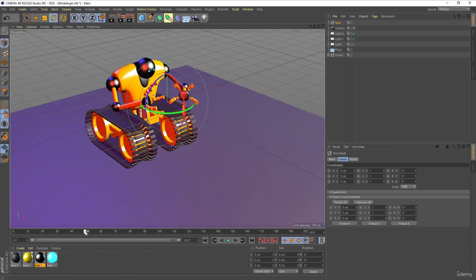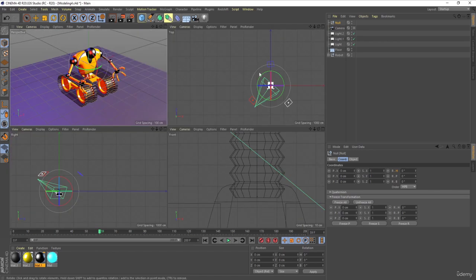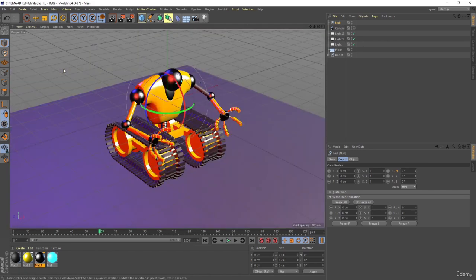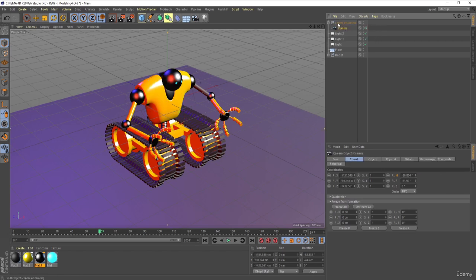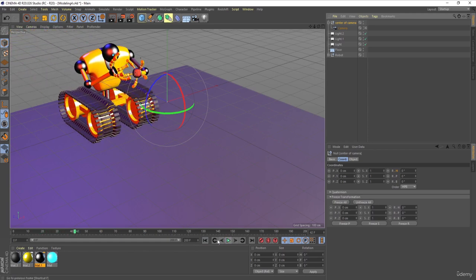So what we need to do, whenever this thing is going to come at the rest, make sure that your null object is over here like this, and I'm going to select this null object. I'll double click and I'll call it center of camera, and I'll hit OK, and I'll select this camera and I'll move inside this center of camera like this. So if you hit play, we will get something like this.